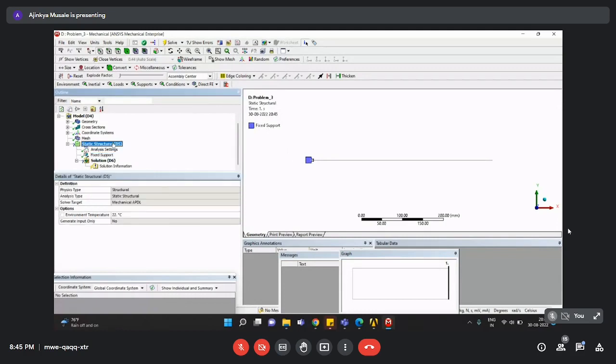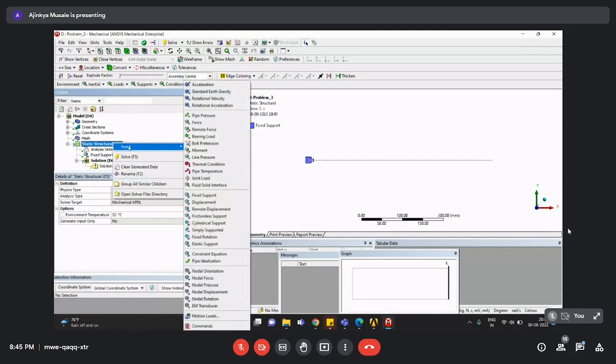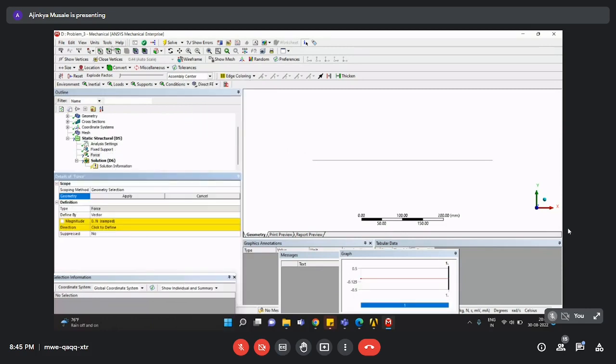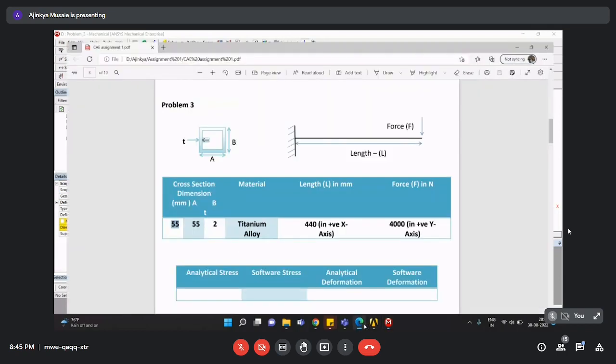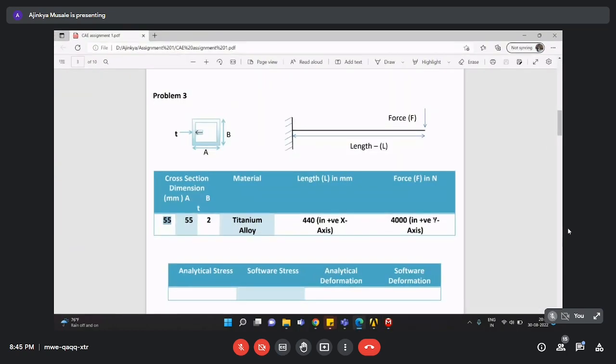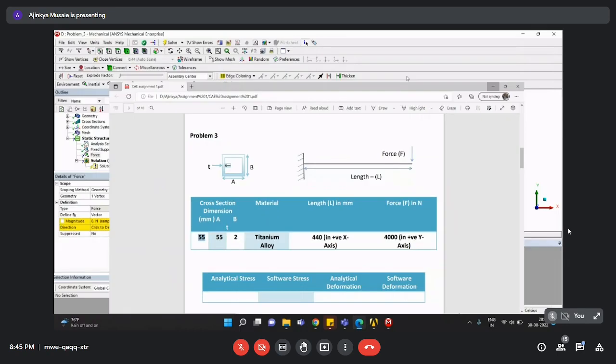Now I have to apply force. So I'll again go to the static structural, insert, and say force. Again, the same procedure. I'll check whether it is a face, edge, or point. I want it at a point. So select point, click it over, and say apply. Now I want my force in positive y direction and 4000 Newton.